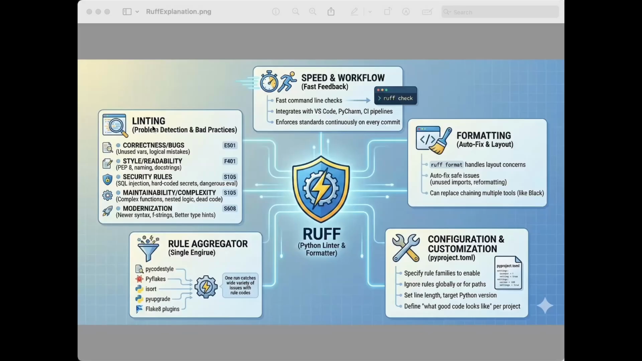We're going to also look at Ruff, and this is a pictorial view of Ruff. We can see some of the problems that might arise in our code and how Ruff takes care of it, looking at correctness and bugs, style, readability, security rules, maintainability, complexity, modernization, and so on. Ruff is normally very, very fast. You can go through many lines of code very quickly.